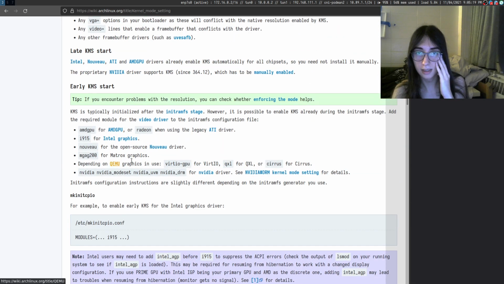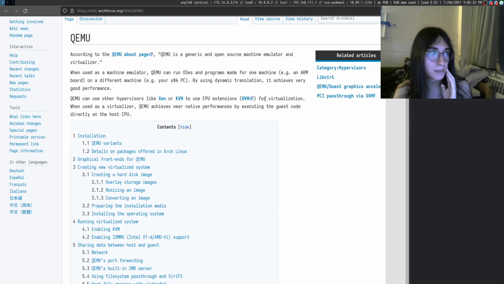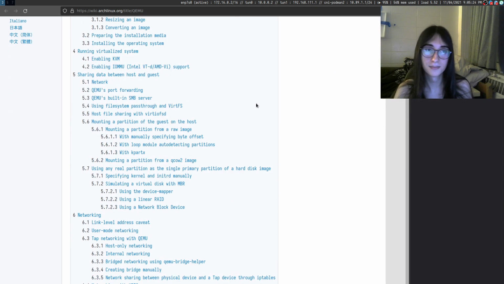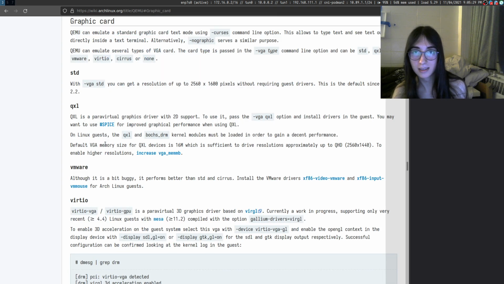Let's look at QEMU. How do you say it? I have trouble pronouncing a lot of these, like the names of tools and technologies, because you just read about them. You don't usually speak about them.